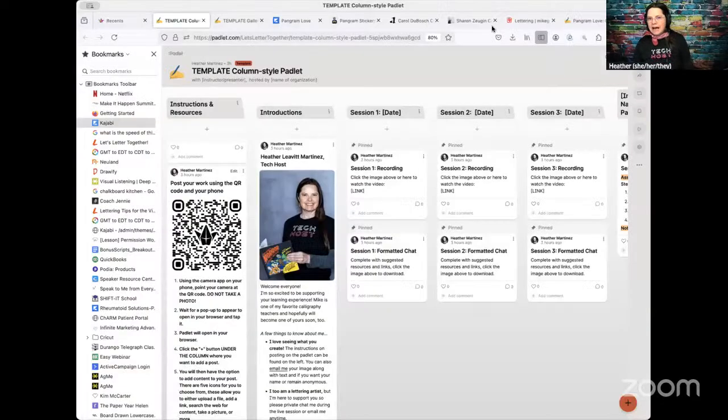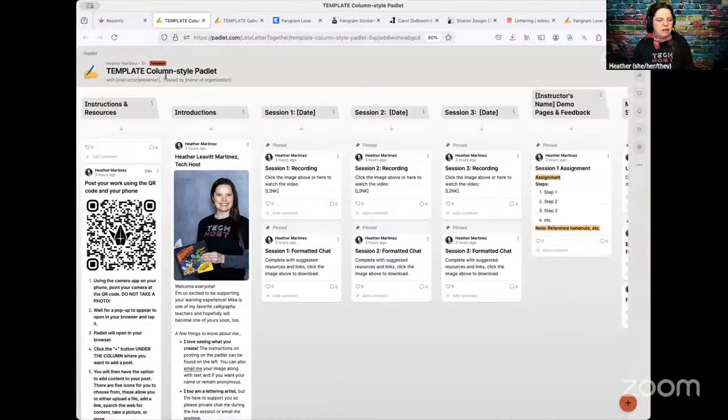There's been a lot of new improvements in Padlet over the years, and this is one that I'd love to share with you, a column style Padlet. I recently used this Padlet with a master calligrapher that I was tech hosting for a guild. And so just notice at the top, I've marked that as a template. I know myself, this is the one I can go back to again and again, and I can unlock it and share it with colleagues.